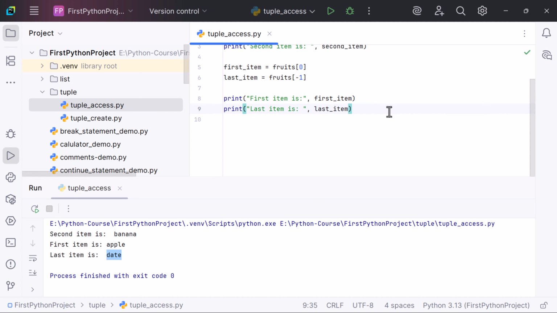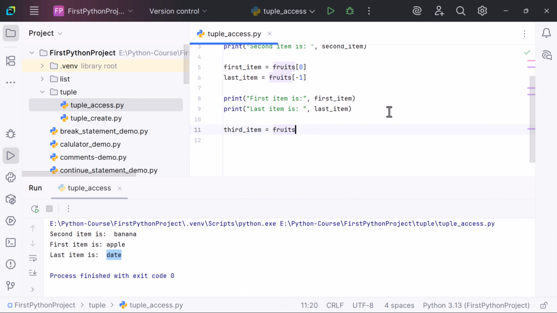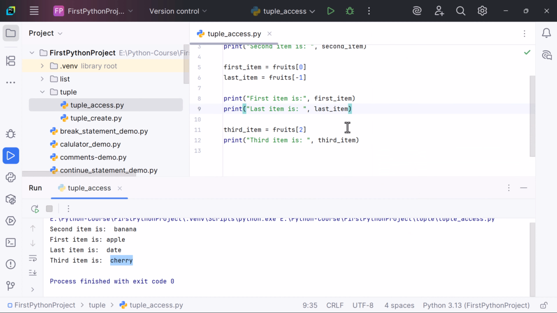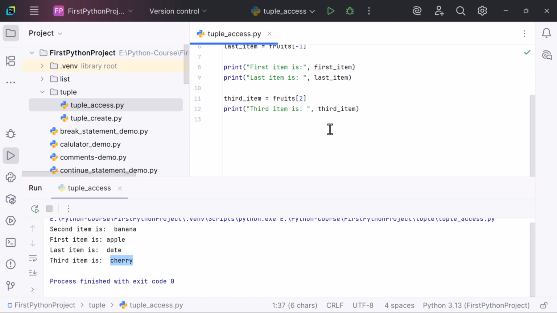Let's also fetch the third item, which is cherry. We type third_item equals fruits within square brackets number 2. Print function within brackets double quotes, "Third item is:" colon space, comma, third_item. Run the script. Output: third item is cherry. Again, index 2 gives us the third element.